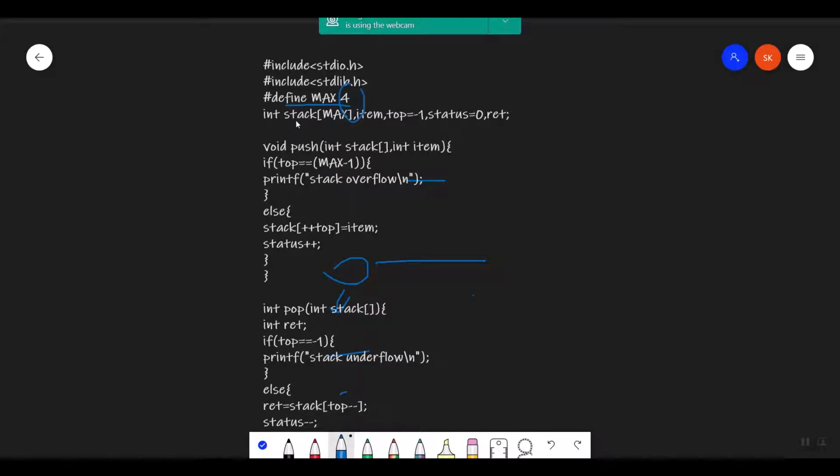Then you have int stack of MAX, that is the size 4. Then you have item, then you have top equals -1. Top equals -1 is the condition in which the stack is empty. Then you have status, a variable which is initialized to 0. Then you have ret, the return variable, which will hold the item popped out from the stack. Firstly, it is about the void push function, where you'll be giving the stack and the element.